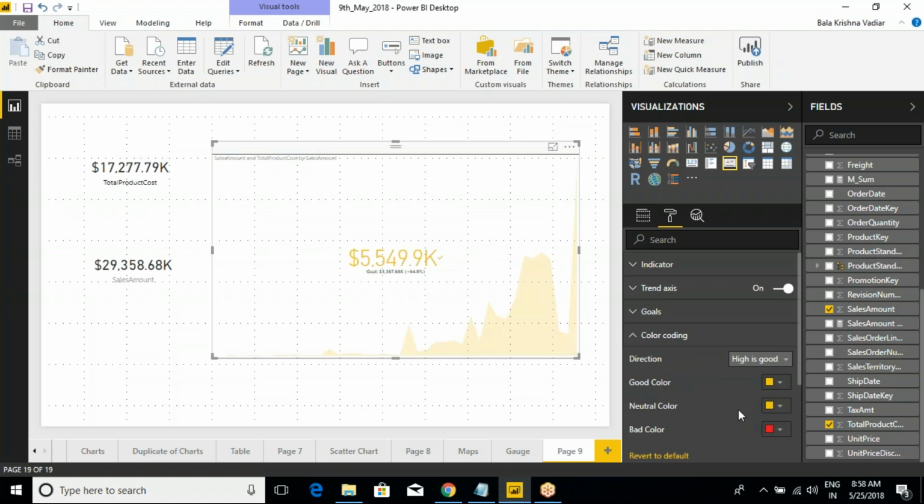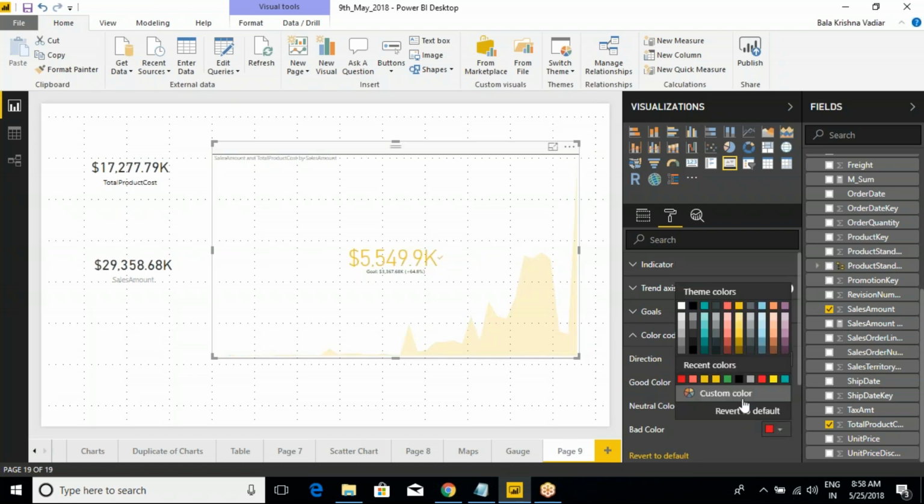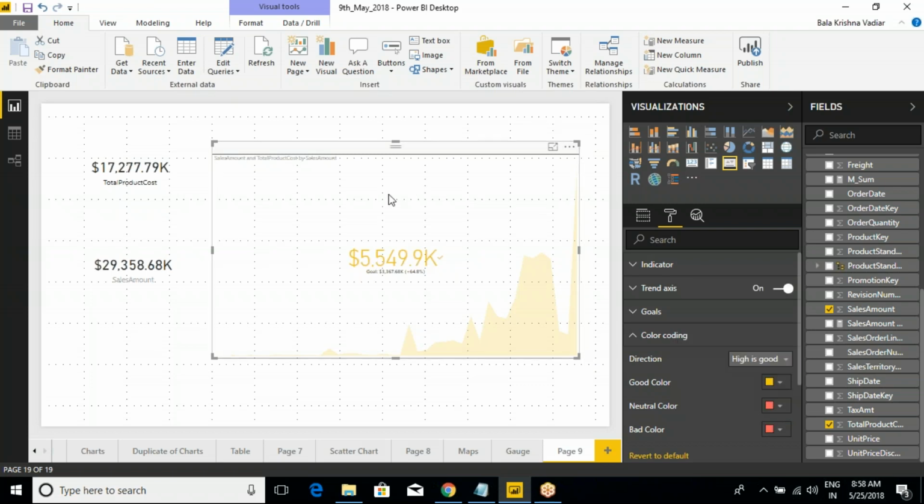If you change the colors, still you can change them, whichever you feel comfortable with, lower color, upper color. But as of now, it is not that effective. To be honest, the KPIs are not that effective compared to other reporting tools.